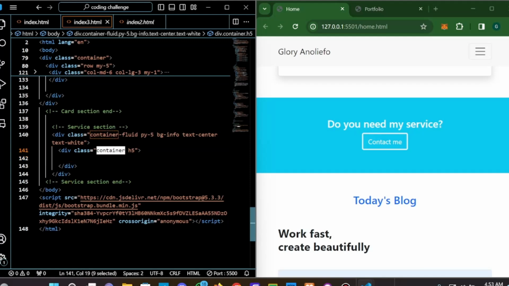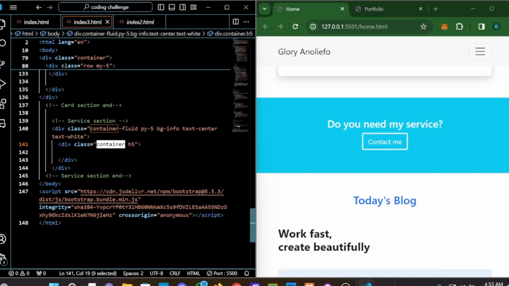It's making the content more readable and centered. And for the H5, we are just setting the font size to Bootstrap's predefined heading size 5, making it a little smaller.